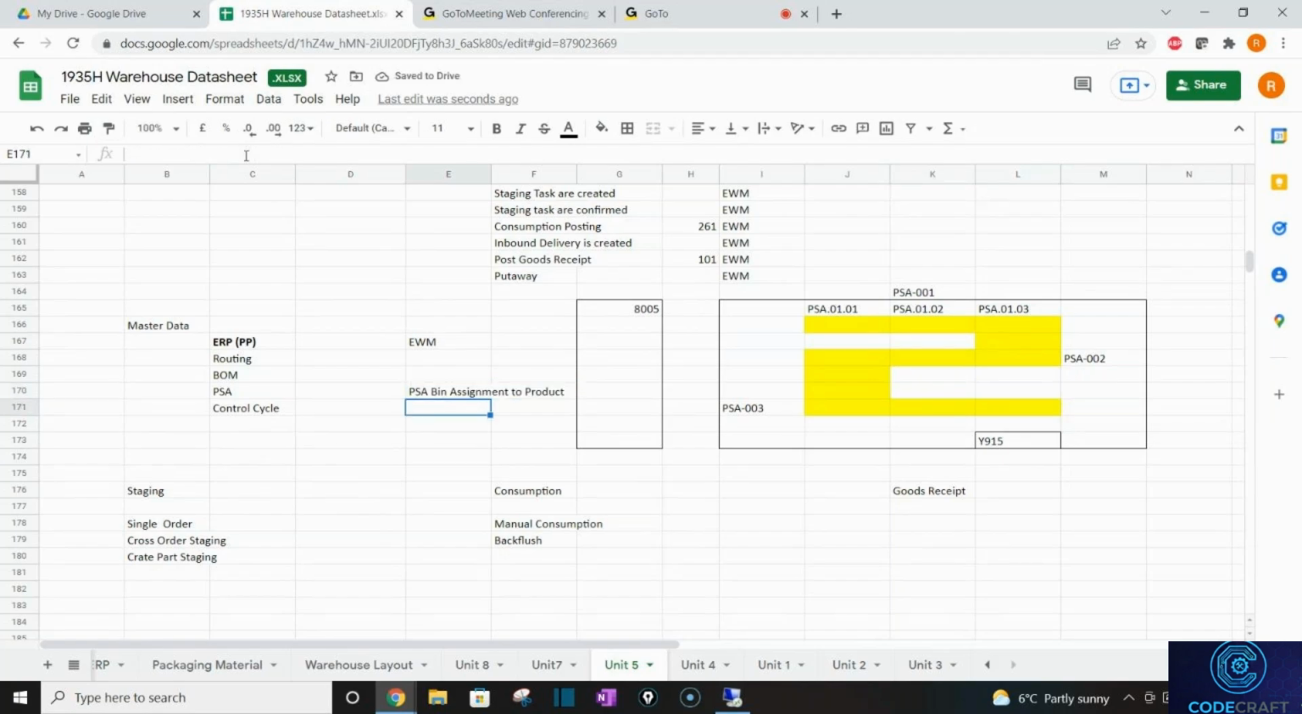Then control cycle is basically where we say whether it's delivery based or PMR based. When I show you in the system, there is an indicator, staging type or something, where we say whether it's delivery based, then we give the staging types there. If it is PMR based, then we say staging method is 5, that means EWM staging, and that means it's basically a PMR based process.